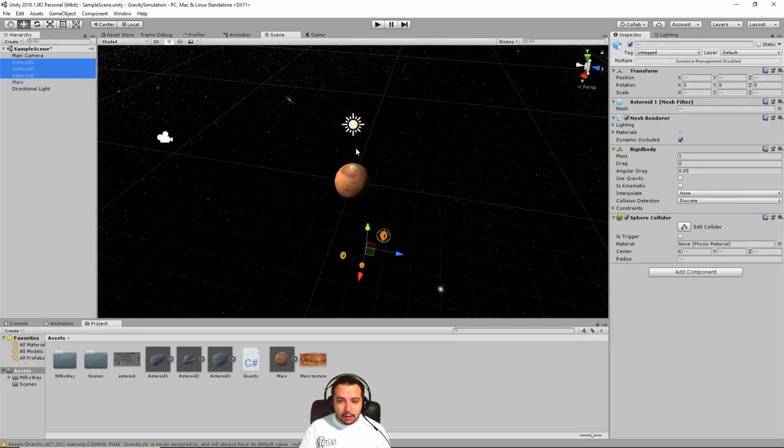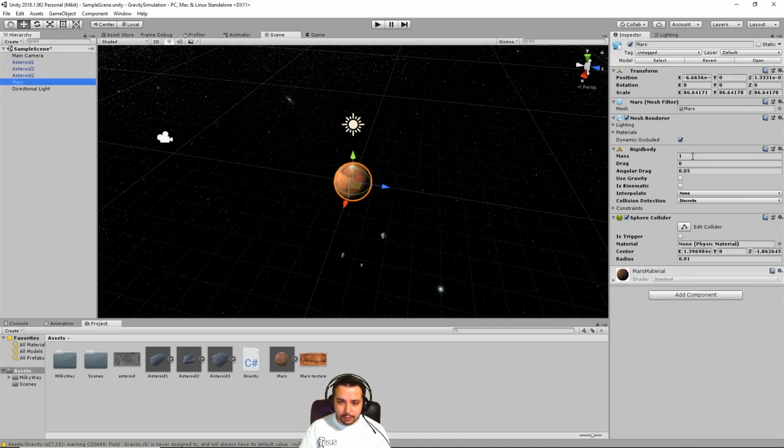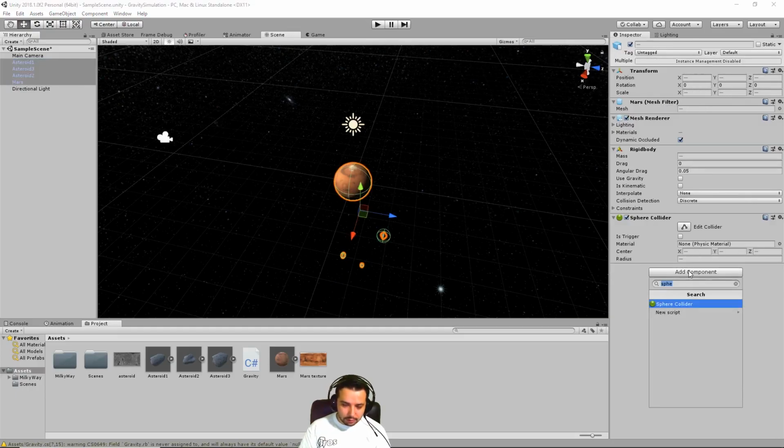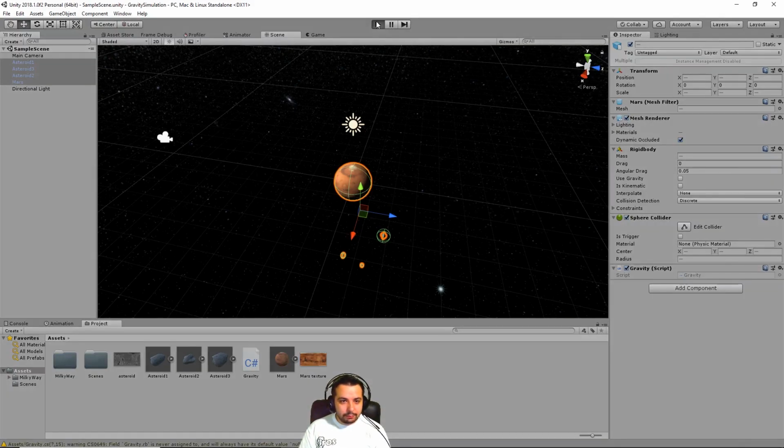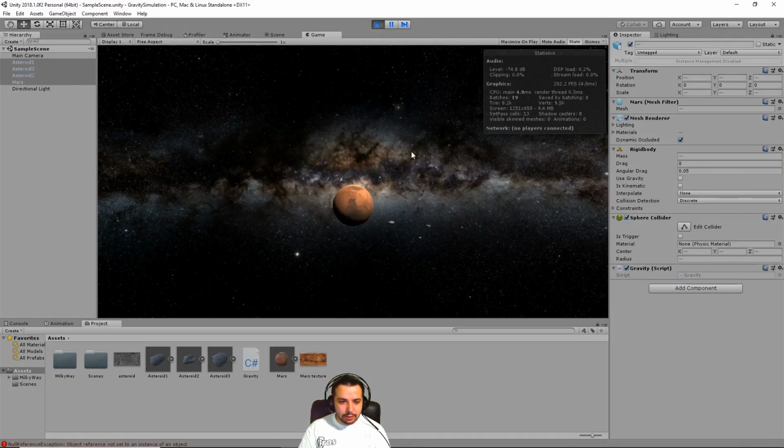And now for the asteroids, we'll have a mass of 1, and let's put for the planet a mass of 10,000, just because usually the planet is much larger than the asteroids, and we wanted to attract the asteroids more. Now what we also must do is add our script to all of these objects. So the script called gravity, and if we save and press play, we should see our objects attract.